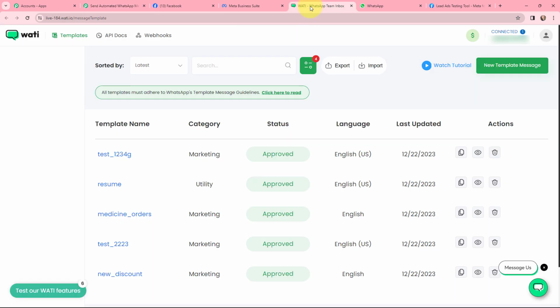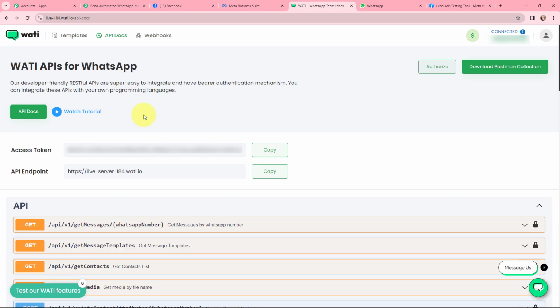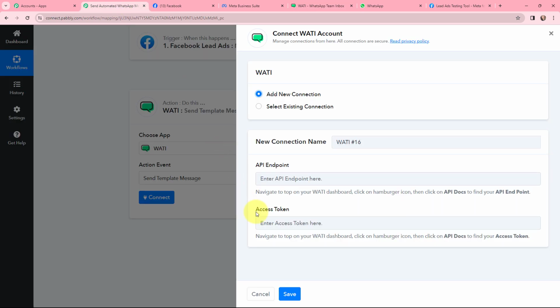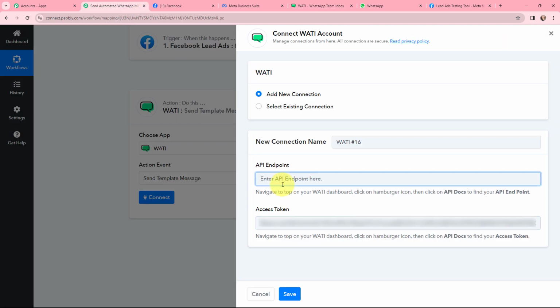So taking you to Vati, over here I will go to API docs. And in API docs, this here is the access token. I'm going to copy the same, and here in Pabbly Connect, I'm going to paste it. Now for the API endpoint, again over here I'm going to copy it from Vati, and then over here in Pabbly Connect, I'm going to paste it.